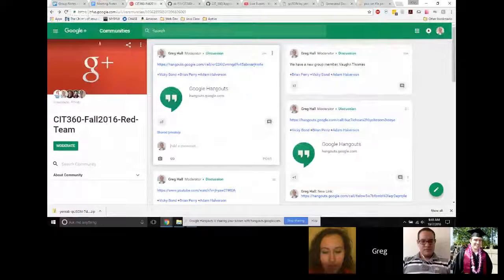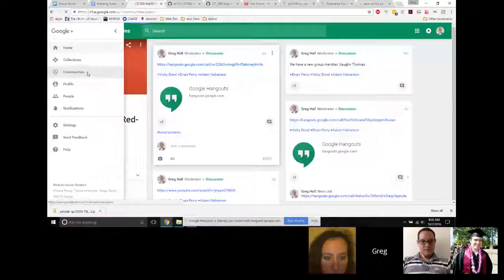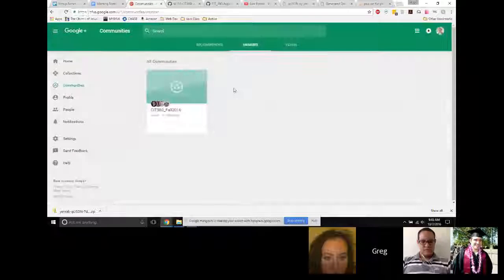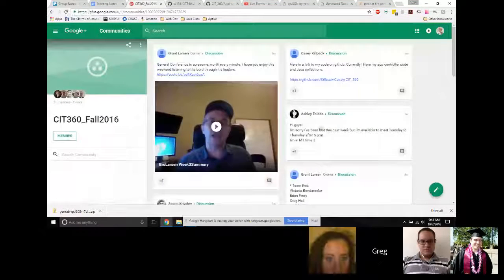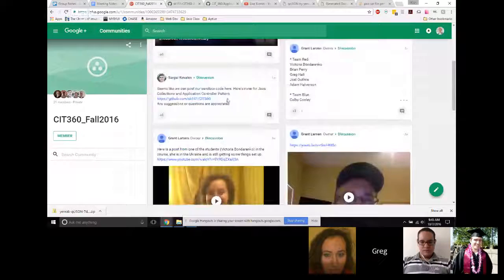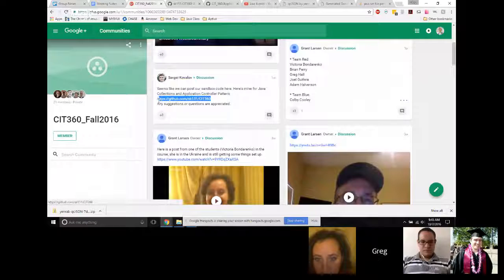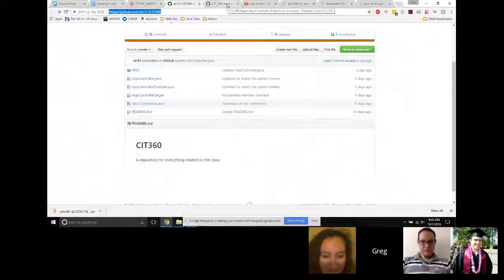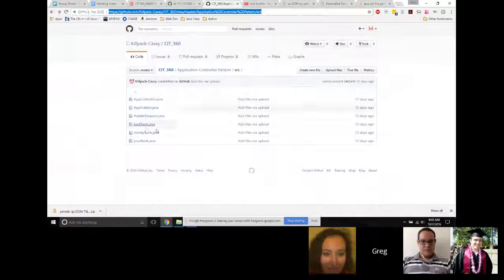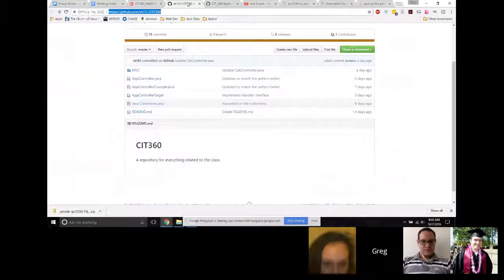found about MVC and application control pattern, if that's all right. Yeah, of course. On the group community page for the class, there were individuals who posted. So this kid, Casey Kilpack, and then Sergey posted their GitHub accounts. So I pulled them up, and I take a look at these, the application control pattern, just to see how they implemented it. I thought it was interesting the way they did it.